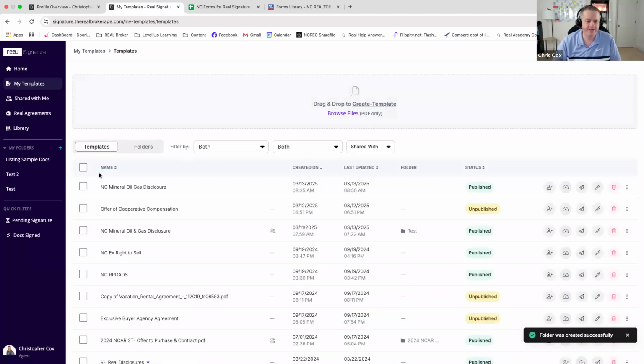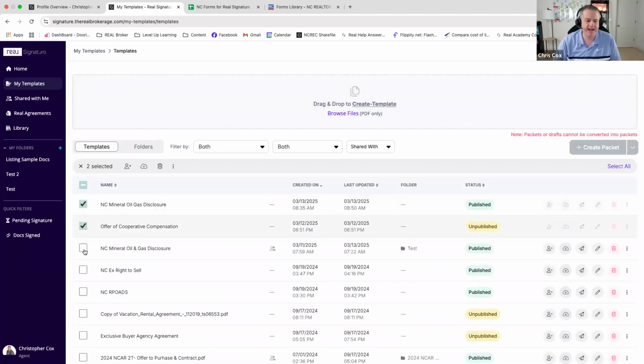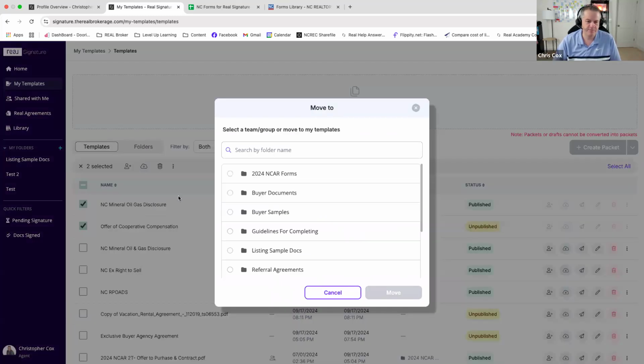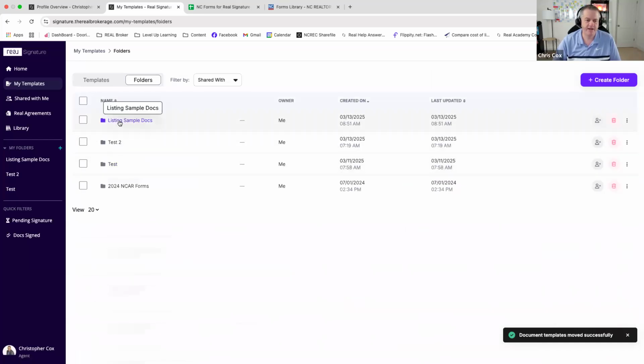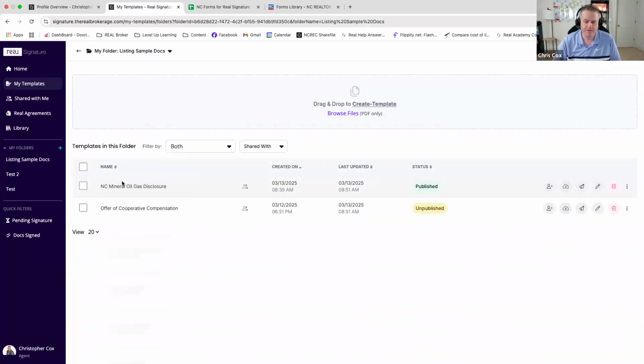Now, when I go back to my templates, I can choose any of the documents that I want to put in there and then move them to a folder. Move to folder, listing sample docs. Hit move. Now those documents are in that folder. So that's one thing that I can do with them.